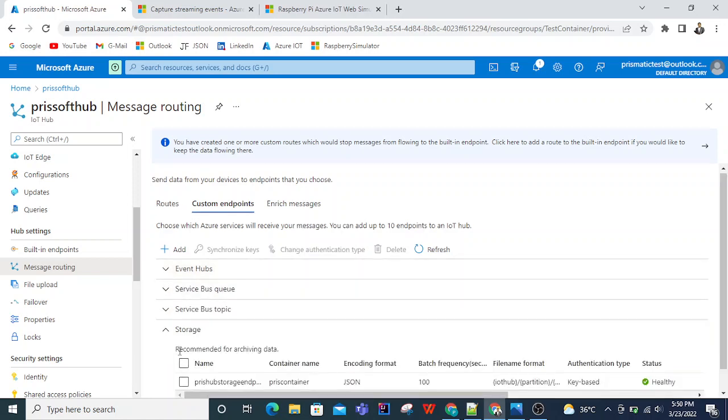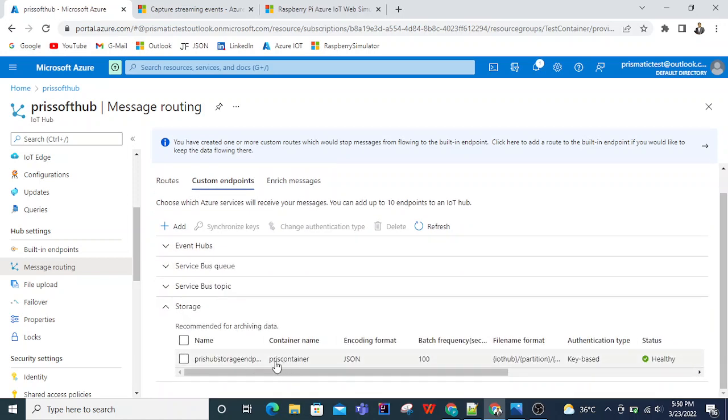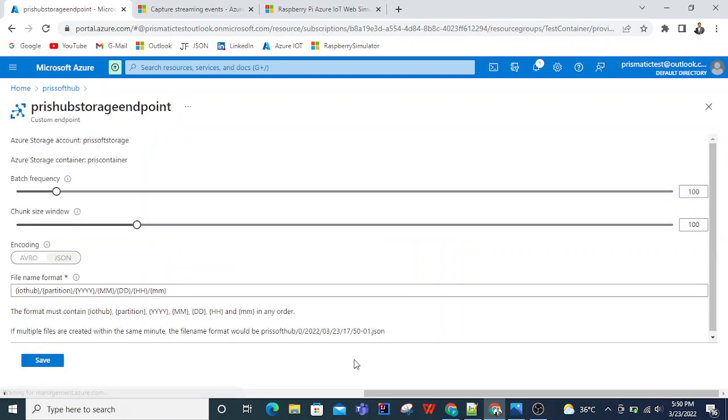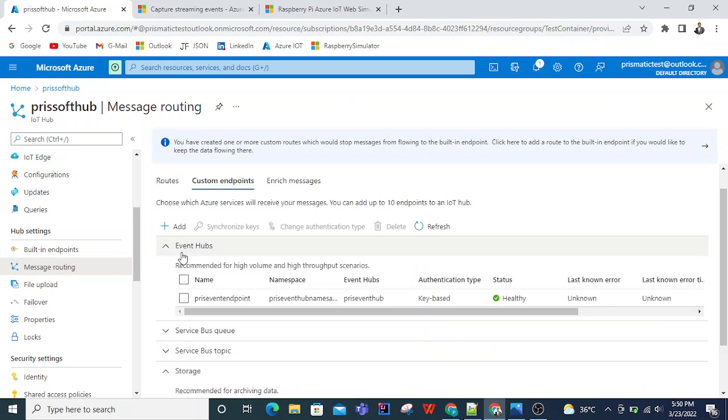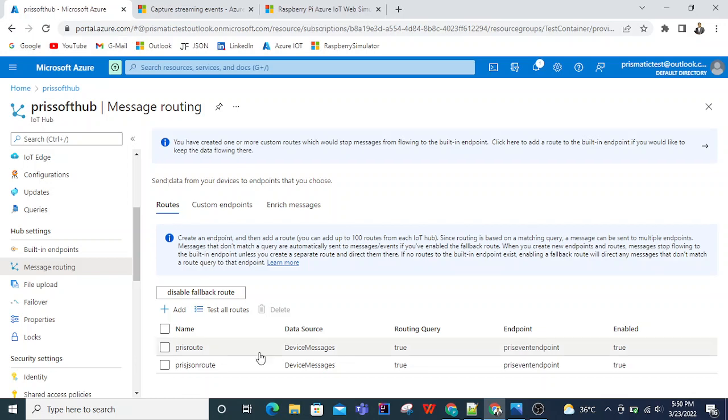And there is also a storage account that I have added, similar to the event hub. Only your container and storage name you have to add, and also the encoding format. So basically there are two formats: Avro format and JSON format, in which format your file should be created in that storage. So these are the custom endpoints where our data is going to be stored, and the event hub is going to connect to our IoT hub, because IoT hub is our endpoint for that event.